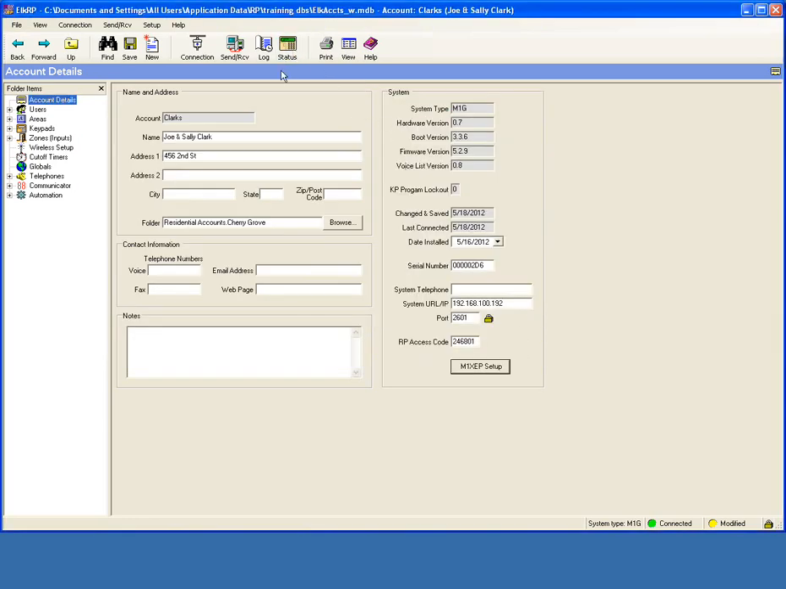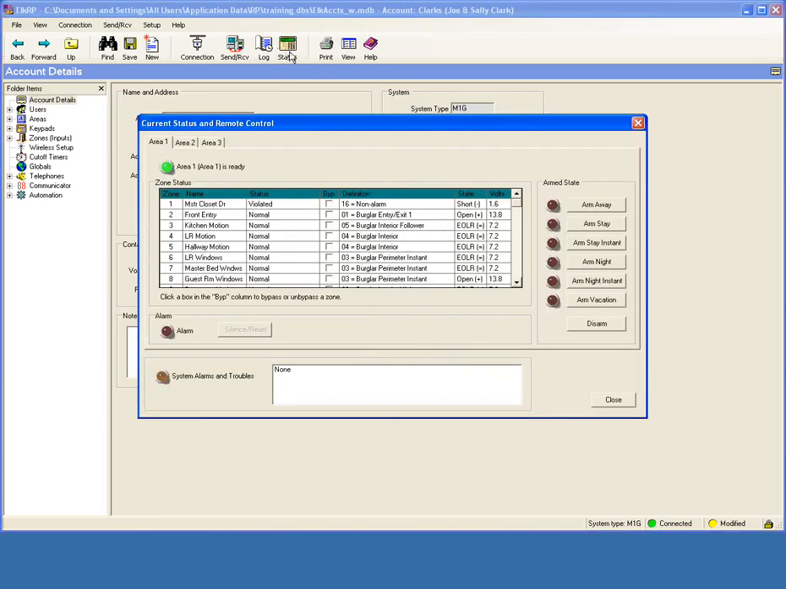You've also got a status screen that's accessible from your toolbar that is broken up into areas, and it will show you if the system's ready or not ready, give you zone status information. You can see you get voltage readings on these zones, so this can be very helpful when you're working with your zones or maybe doing some troubleshooting. If something doesn't seem to be working the way that it should, you can use this information to help you find out what's going on.